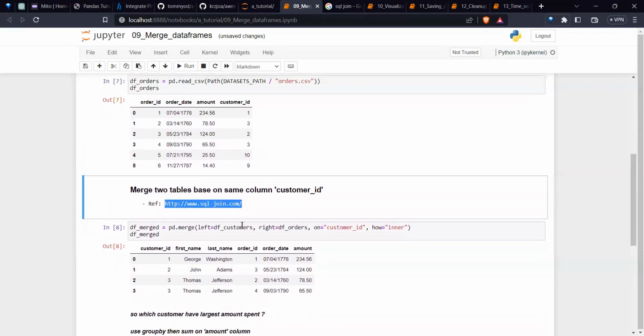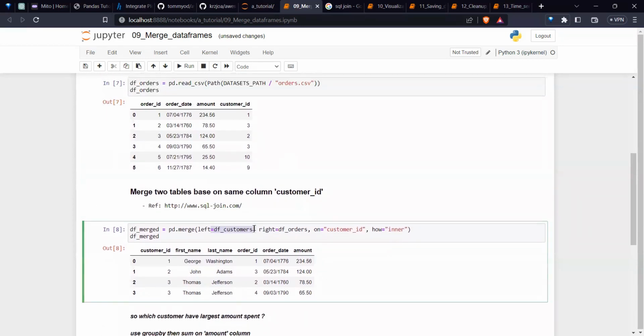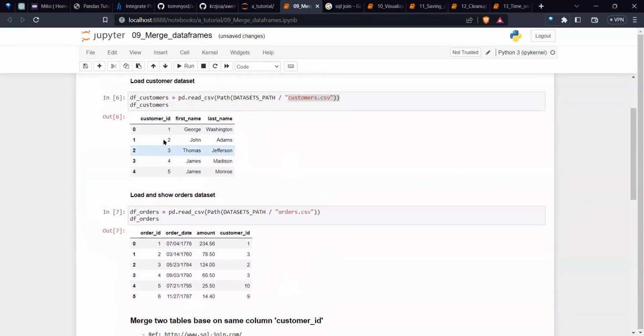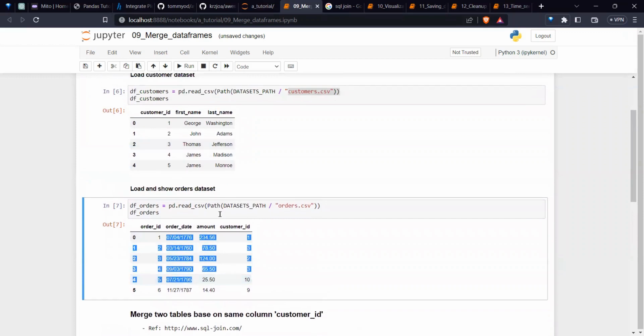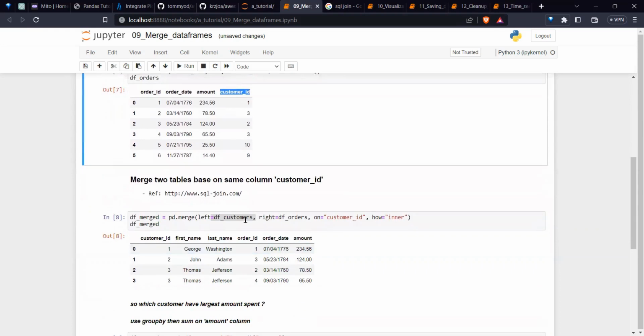When you are merging, see if there are two data frames, see here, customers I have, orders I have. And what is common between these two? There is a customer ID, and here also customer ID is there, right? So don't you think that this is common? We need to combine these two with respect to this column only. So I will do it like that.